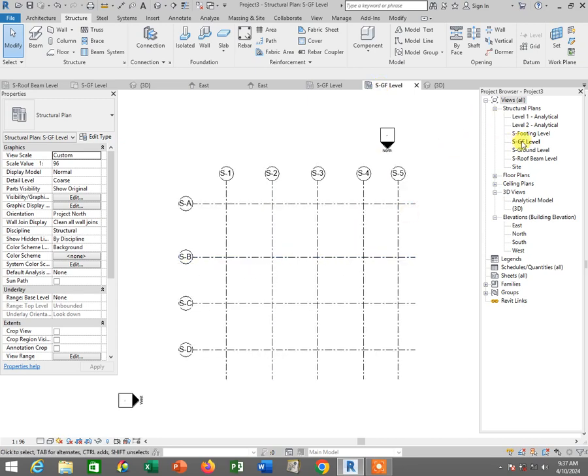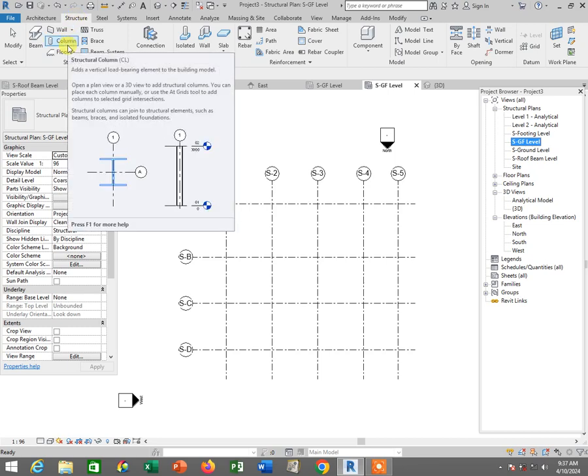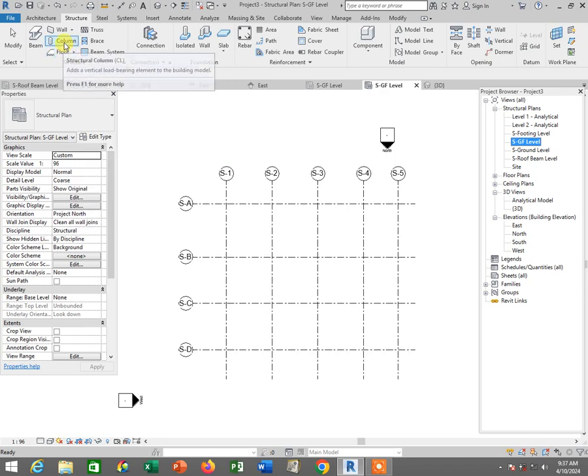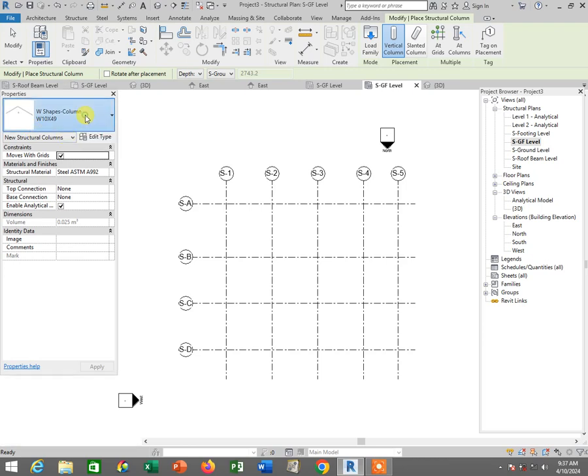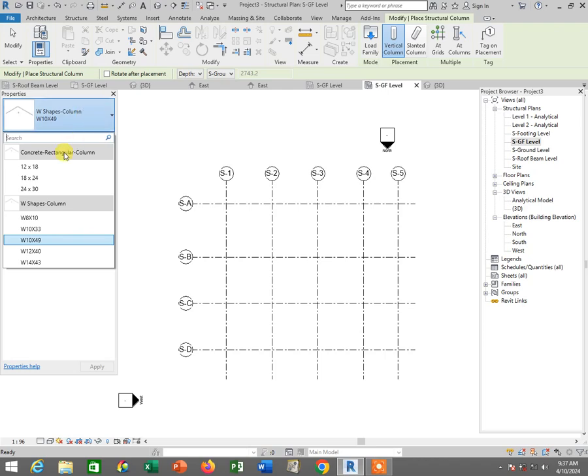I'm going to make sure I double click SGF level, and I'm going to click this structure tab, and I'm going to click on this button, structural column. I'm going to click this button first, and of course you can open this up and choose from its list. I can practically choose anything first, because after that I'm going to edit its dimension. So I'm just going to choose concrete rectangular column, anything also can do.